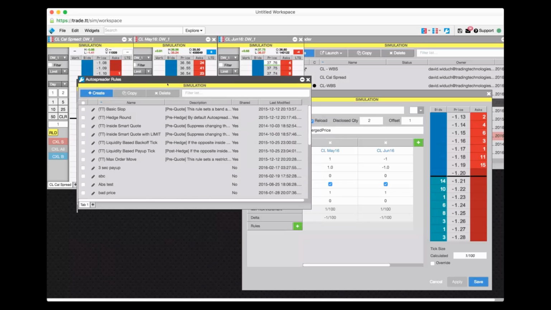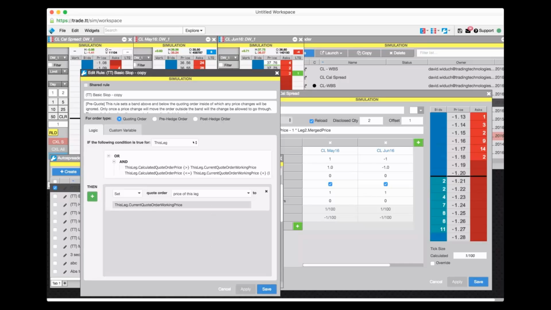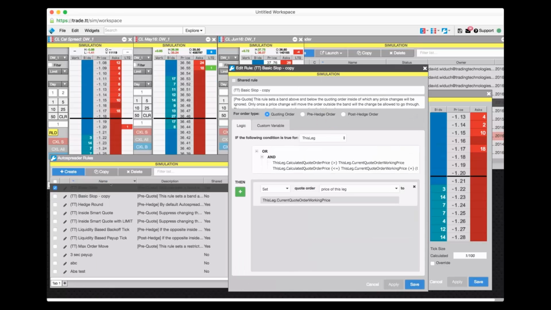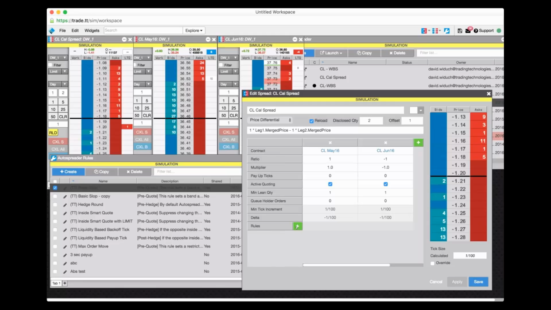You can also, from the AutoSpreader rules widget, copy any of these TT supplied rules. And then you can go in and make tweaks to any of these rules to best fit your trading style. We don't allow you to change the ones that we share out because everyone has those rules, but you can make copies of them and then do with them whatever you want. So now we'll go ahead and create a rule to apply to our spread.